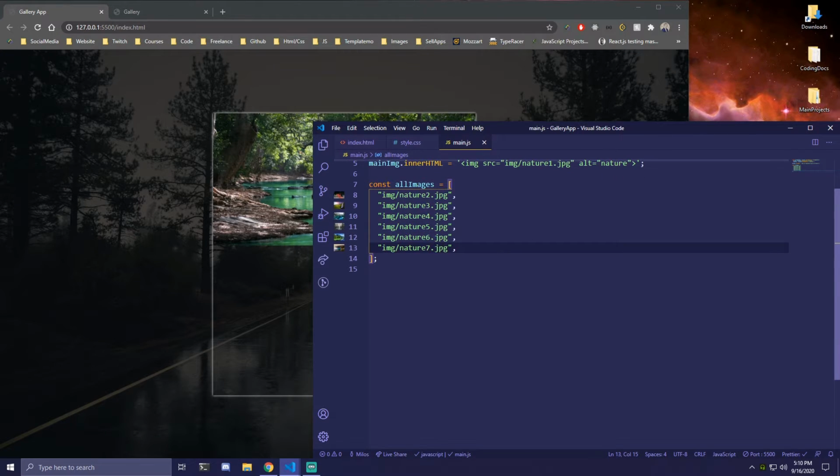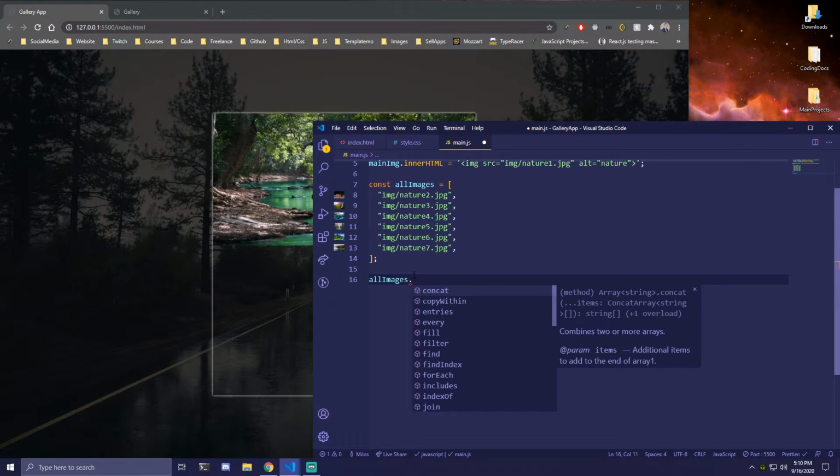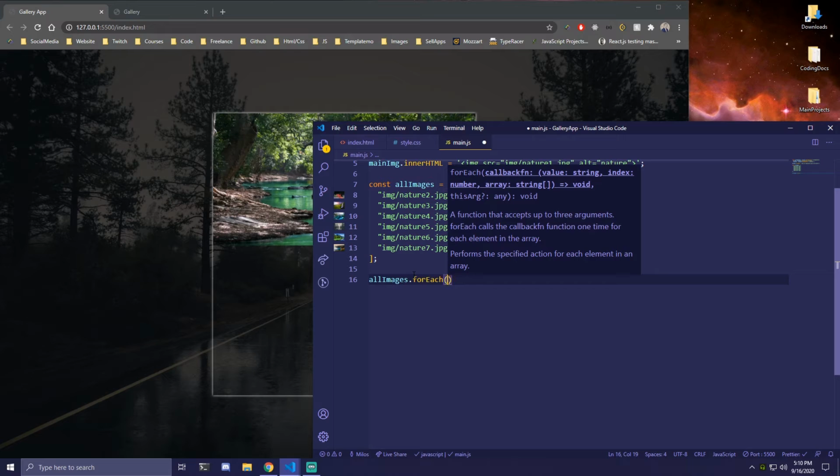Then we need either a for each or map to display them. So here we're going to use all images, which is that array. We can use for each.